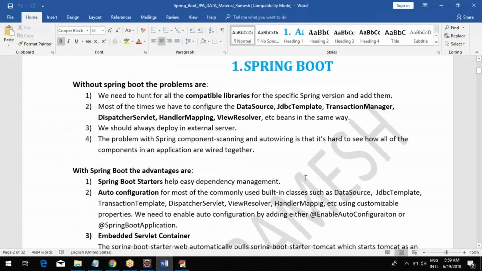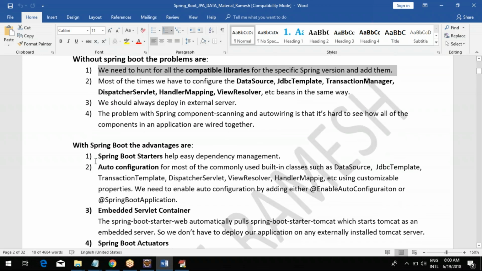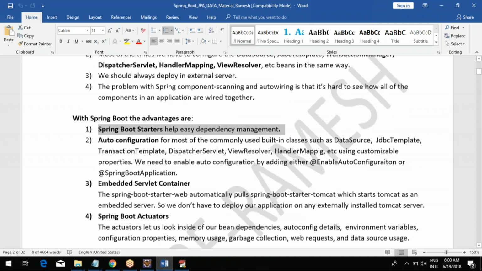Everything is documented in my material, please. Let's go through it. First, without Spring Boot, I have highlighted the problems. Read the first problem: without Spring Boot, we need to hunt for all the compatible libraries for the specific Spring version and add them. This is the problem without Boot. With Boot, the advantage is that starters help with easy dependency management.